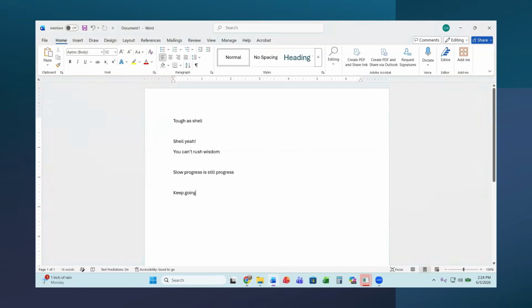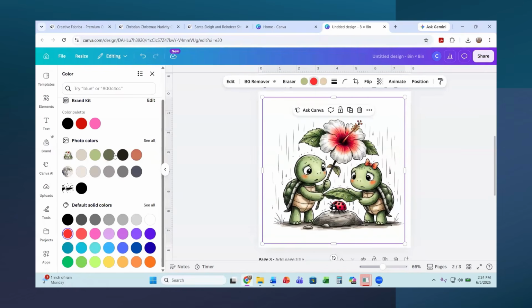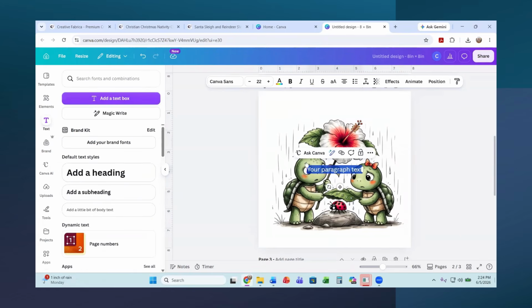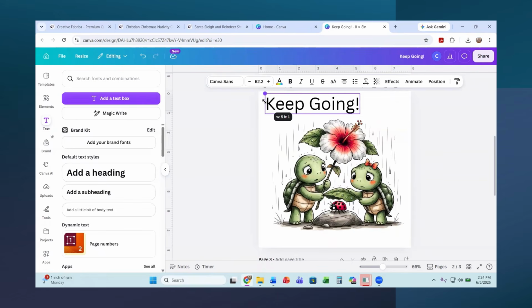So I forgot what we were going to add for words here. Keep going. Yeah, so that's really cute. So I'll add a text box here and I'll write keep going, with an exclamation point. And I'll move this up and we'll see what we can do with it.